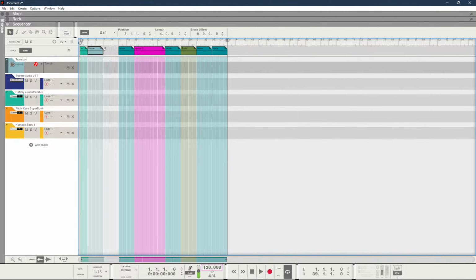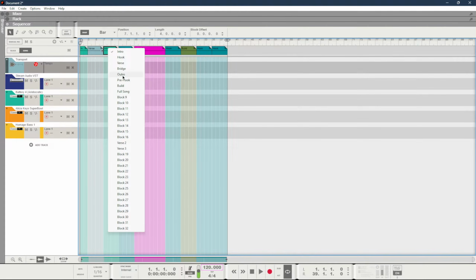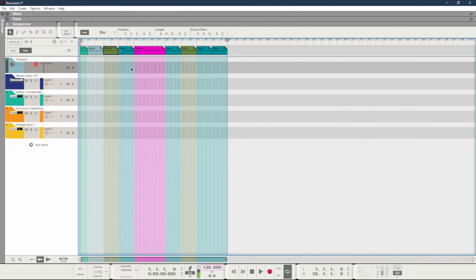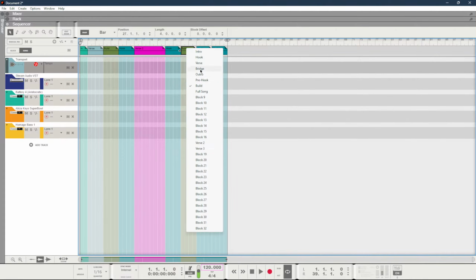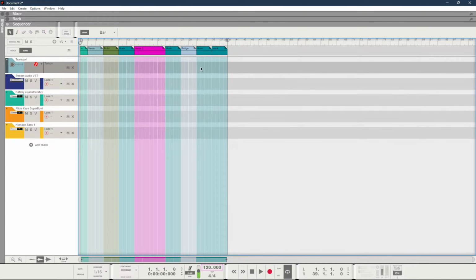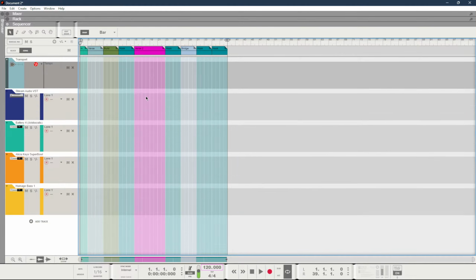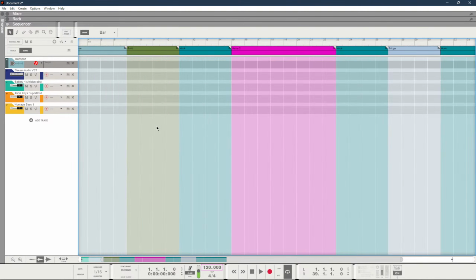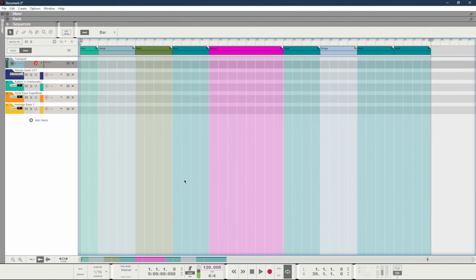Sometimes instead of the verse being this long, I'll do a bridge or I'll do a build. So I'll put the build in there, right? I might have a build or I might have a bridge like that. But now I can visually see it as I'm using these blocks. I can visually see, okay, here are the different portions and parts of my song.